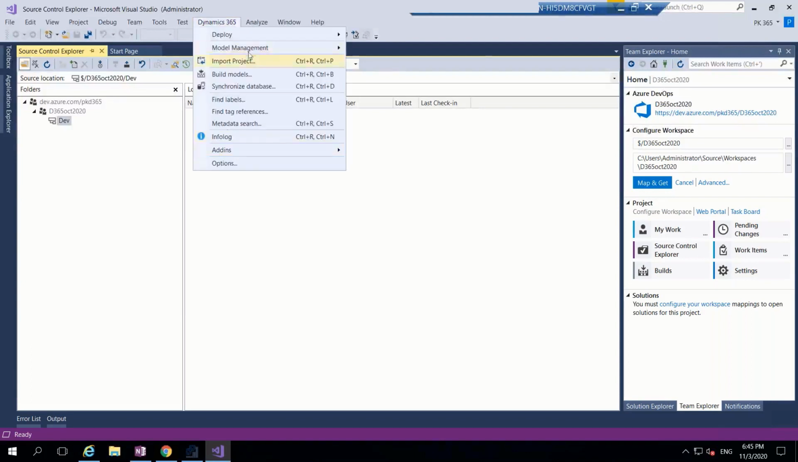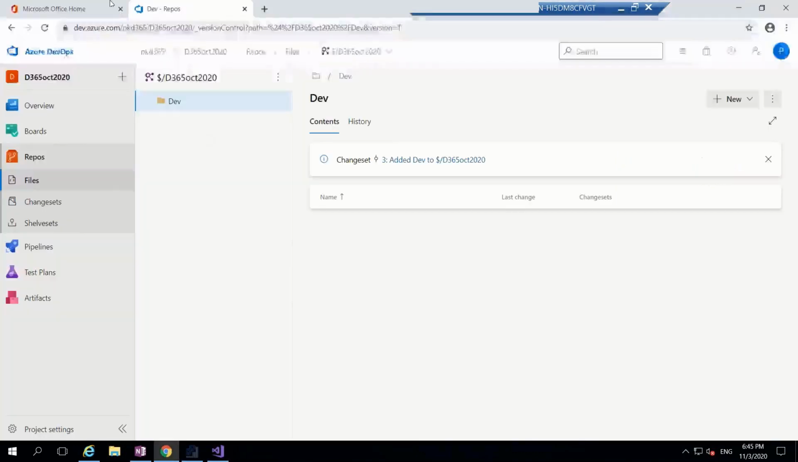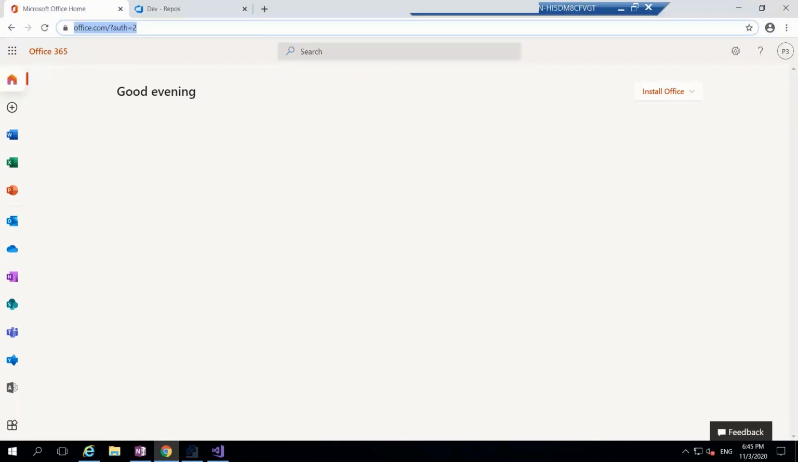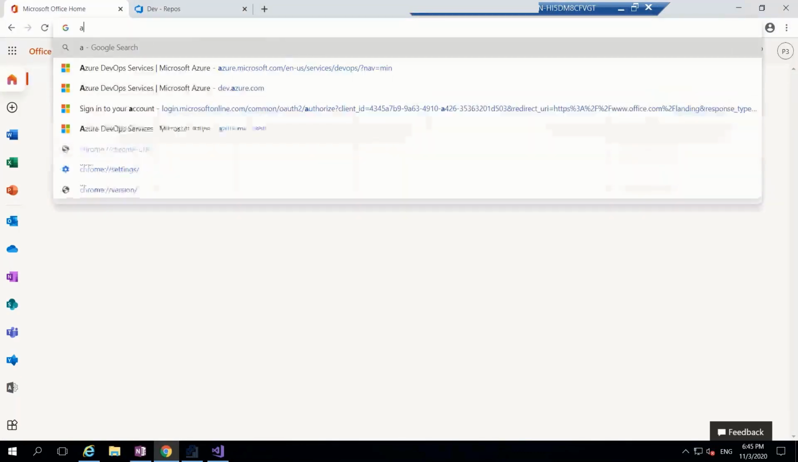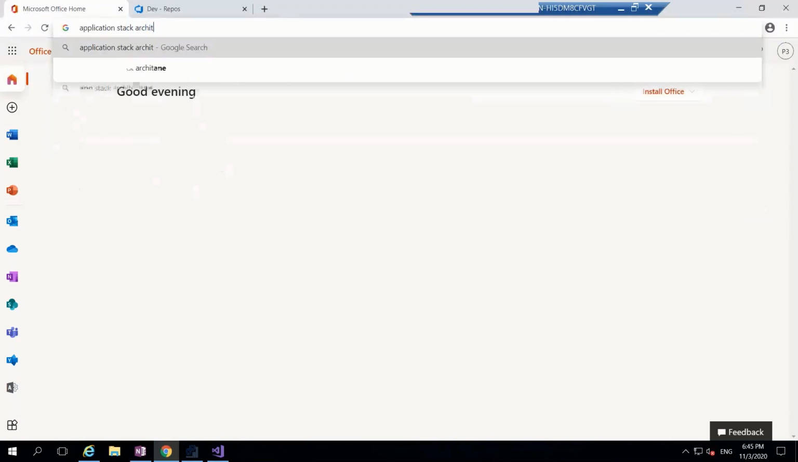Click on model management and create model. We discussed this as well while discussing the application architecture, where we saw the application stack and server architecture. In the application stack architecture, let me open the image. I just want to give a brief introduction to it. I don't want to show images from my system; I want to show you simply from MSDN. It makes more sense.